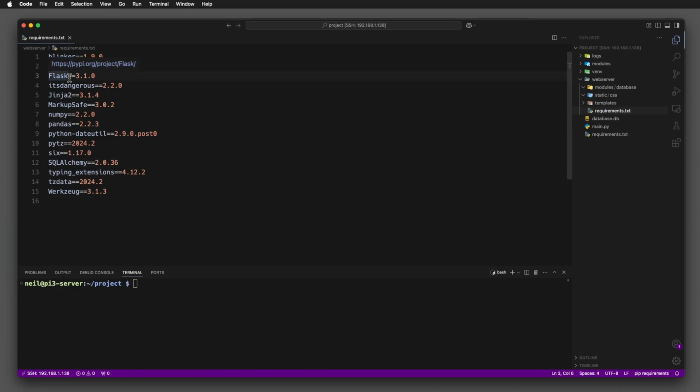We've got Flask, which is the actual web server itself. Jinja2, which is used for our HTML templates. Pandas, which we'll be using to make some interactions with the database a little simpler. NumPy is just a requirement of pandas. PyTZ again is a requirement of pandas, which is just used for time zones, but we're not going to be using that. And then pretty much everything else is just a dependency for something else.